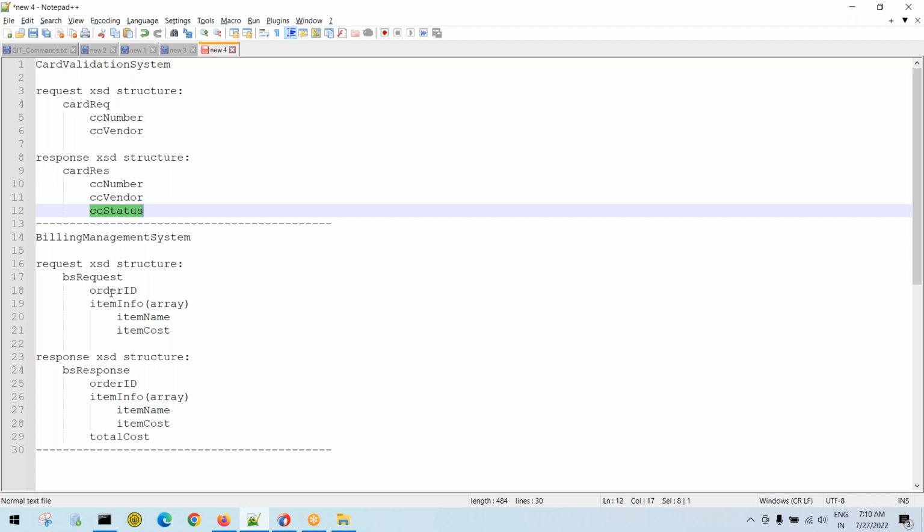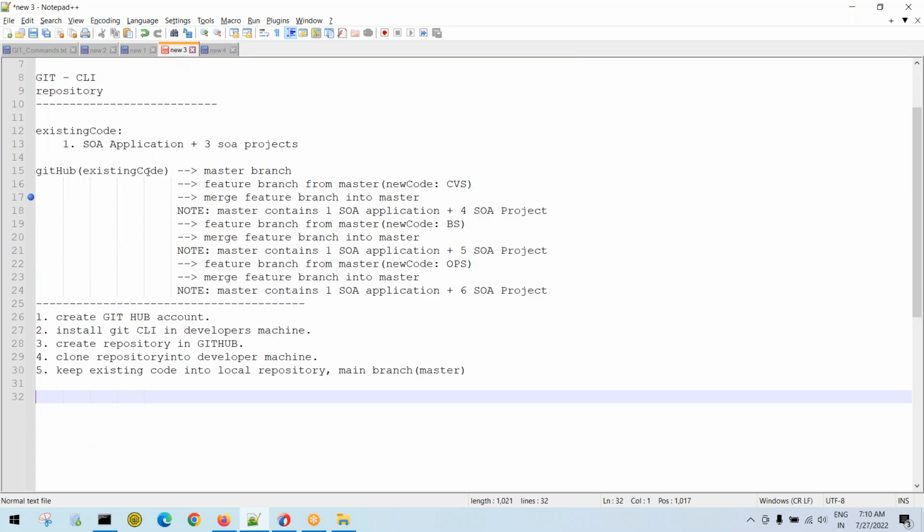Now, to implement this, you can directly go to JDeveloper and develop the card validation system, no doubt in that. But from the previous session we decided to use GitHub and Git, right? So for that we need to follow the steps. First thing, you need to clone the Git repository into the developer's machine. If you already cloned it, you can skip this step.